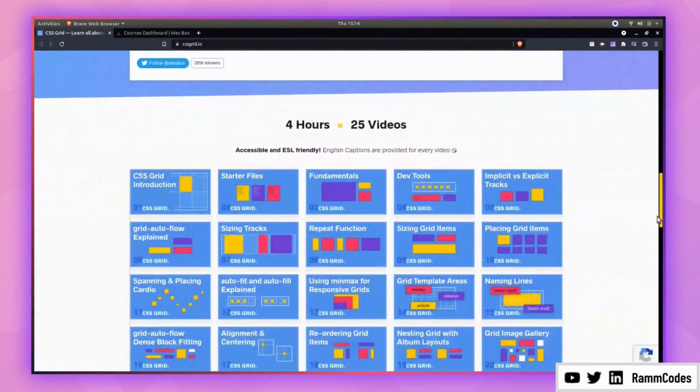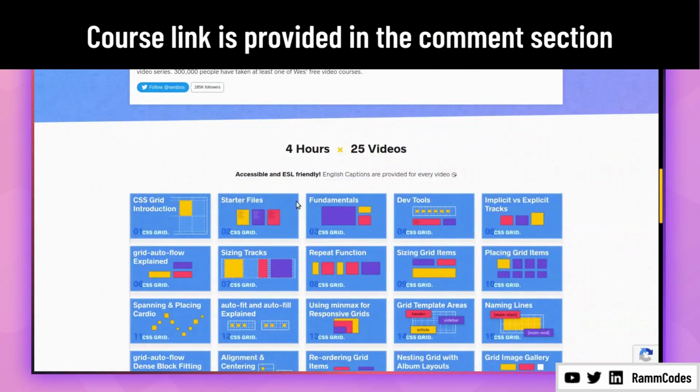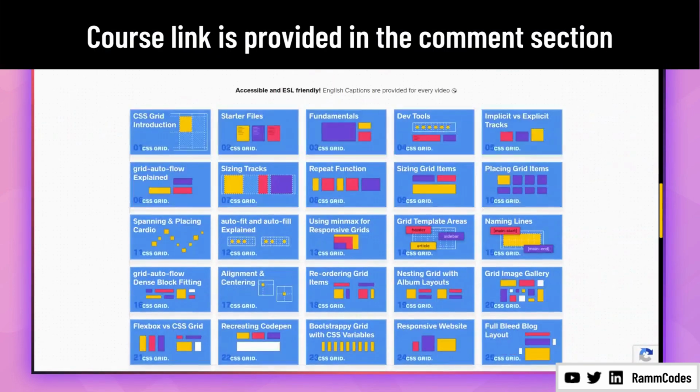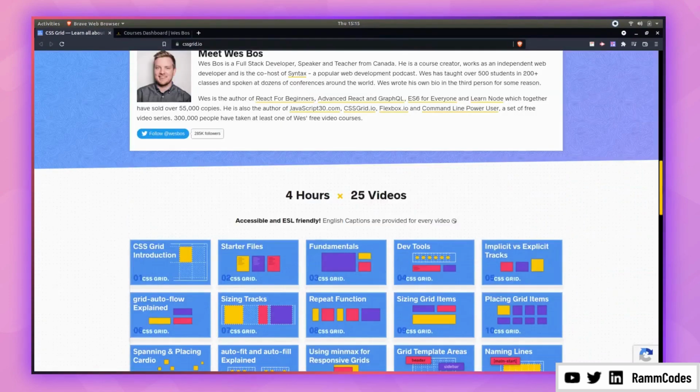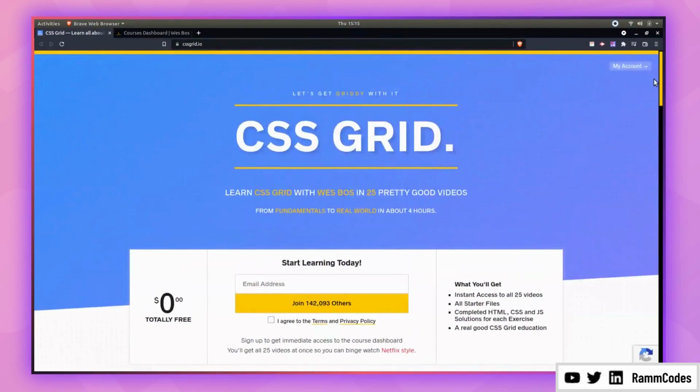And it includes almost 25 videos with 4 hours of content teaching you CSS grid from zero to mastery, covering each and every topic of CSS grid, which includes high quality lectures and beginner friendly explanations. So definitely take advantage of this CSS grid course.